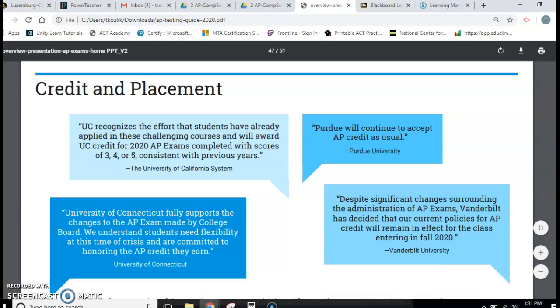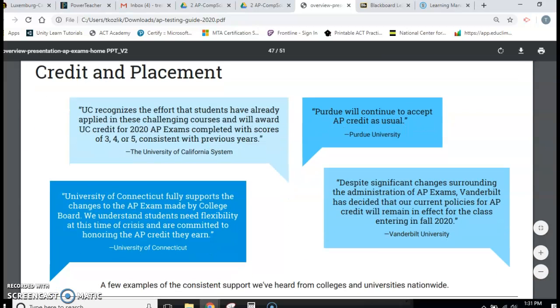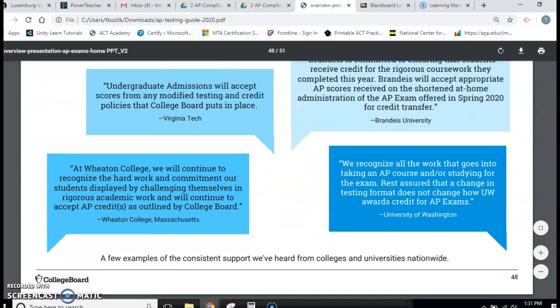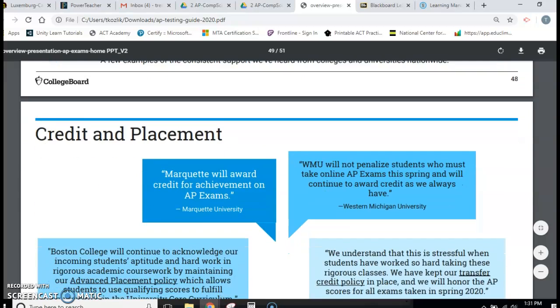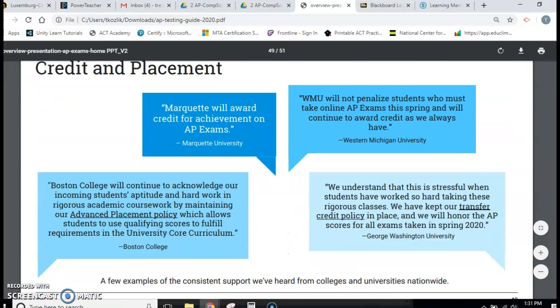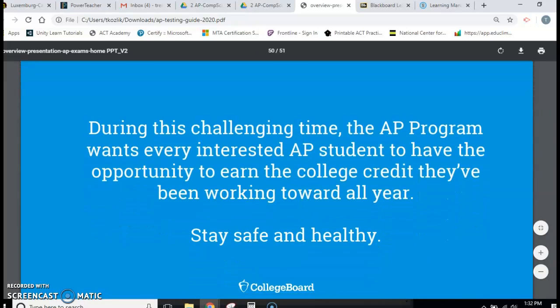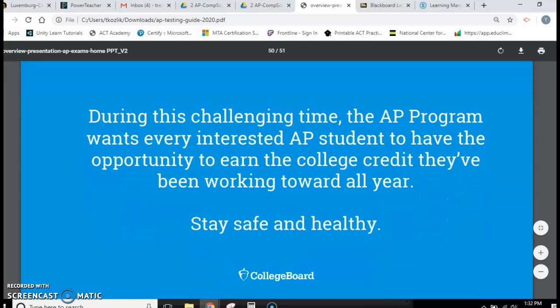And then at the last few pages here, they just have several colleges saying that they're going to still go ahead and take the AP credit. So here's one for Purdue, Vanderbilt, etc. They have several pages of that. Here's another one here, Virginia Tech, University of Washington, they'll still take it. Marquette, this Wisconsin one will take it. It says during this challenging time, the AP program wants every interested AP student to have the opportunity to earn the college credit you've been working toward all year. You're supposed to stay safe and healthy.